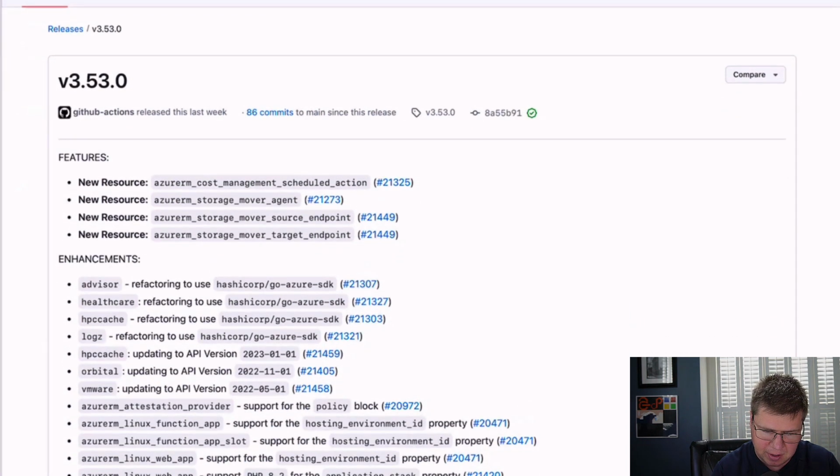We have some cost management stuff coming in, scheduled action. Again, I'll have a series on cost management and using Terraform and configuring best practices all around that in an upcoming video. We got a bunch of new resources around Storage Mover, which usually, when the primary resource gets dropped, you can expect the provider to add a bunch of sub resources later on.